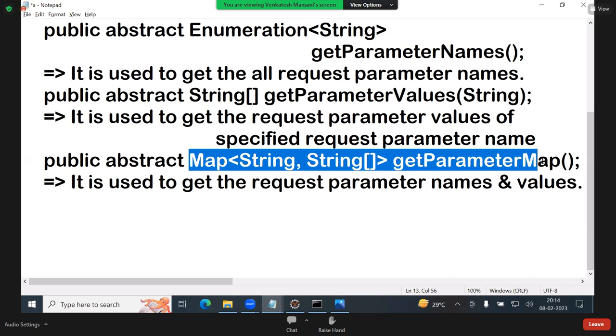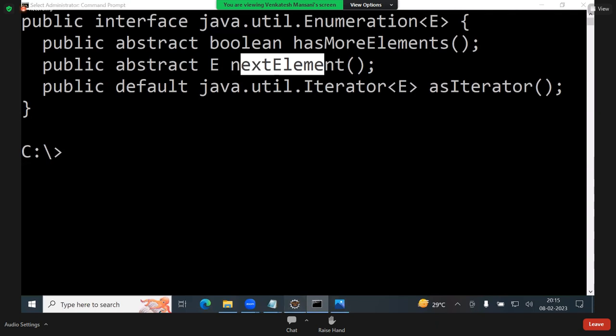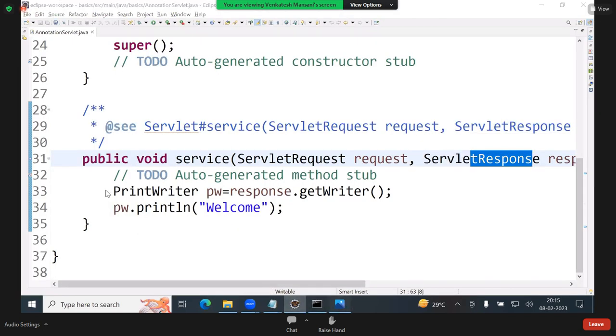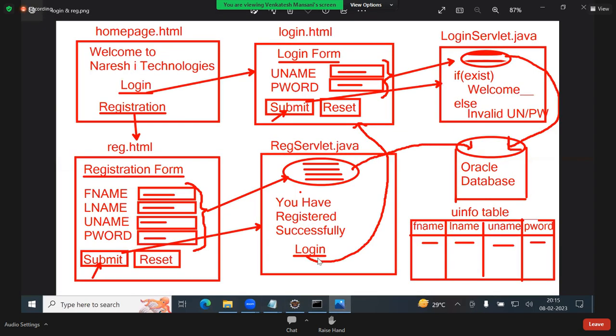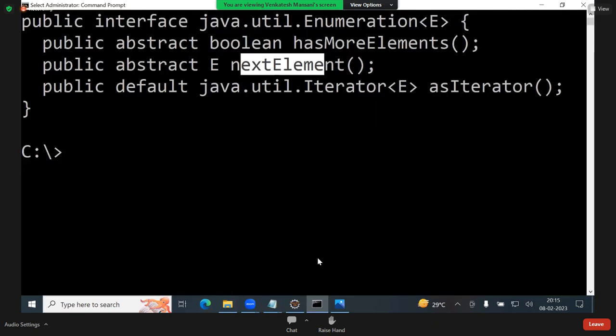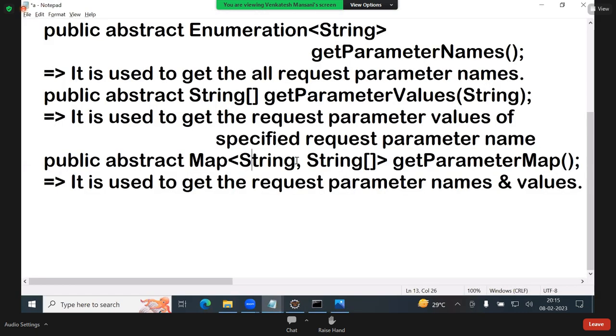Map is a two-dimensional collection, no? Now, suppose four variables are there: first name, last name, username, password. Here, see what will happen: first name, last name, whatever you typed, uname value, password value. Even if multiple values are there, multiple are also stored. In an array, one value you can also store, no? If multiple are there, multiple come automatically.